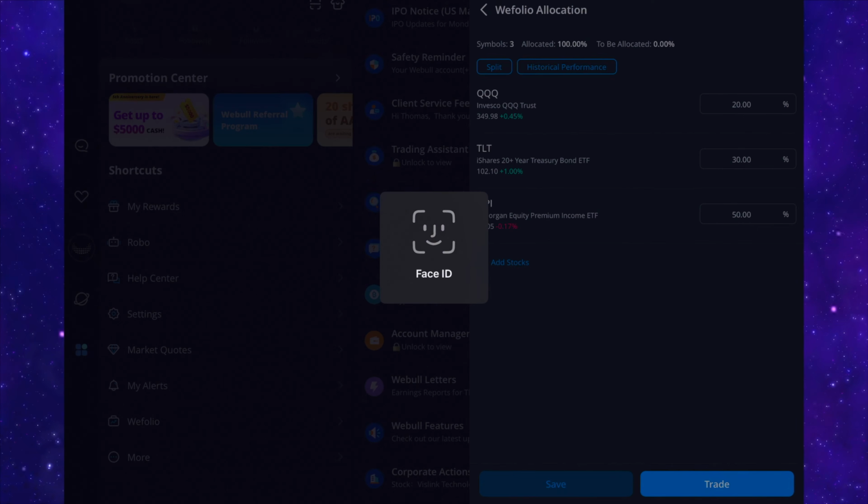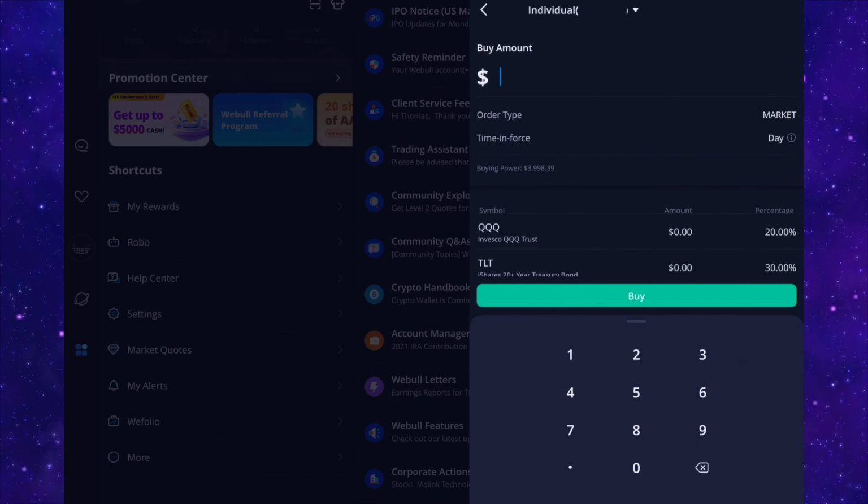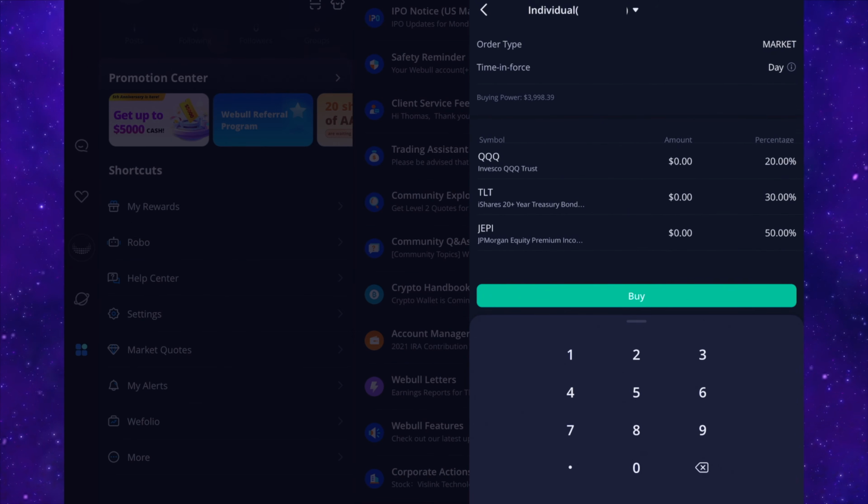I'm going to click on next and trade. What it's going to do now is allow me to toggle between accounts at the top of the screen. Right now this is my individual account. It will pull up whatever buying power I currently have in that account, which in this case is around $4,000. And I can now buy the amount that I want to buy into this Wefolio. And this, my friends, is exactly how you do it. You can see the percentage weightings there. The dollar amounts will go in as I add money.